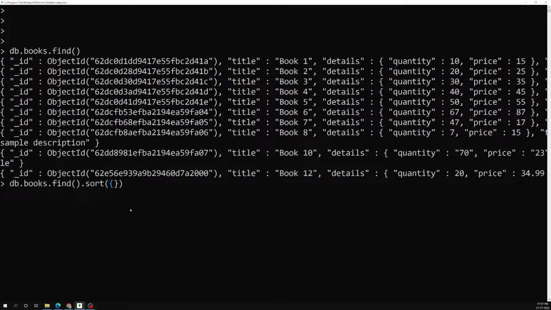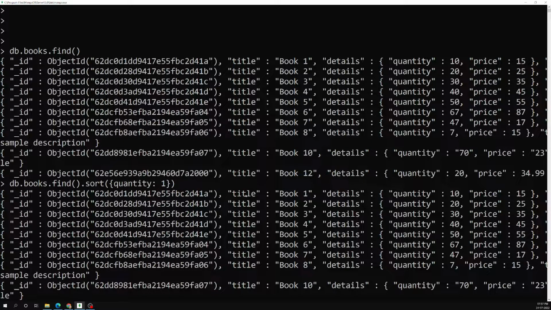the field name. So I want to sort quantity by 1. Now it will give you the ascending order, because 1 means ascending order. So with quantity by 1, if you look here, the quantities are 10, 20, 30, 40, 50, 67, and also 47, 7, 70. So these are the things we are getting like this.